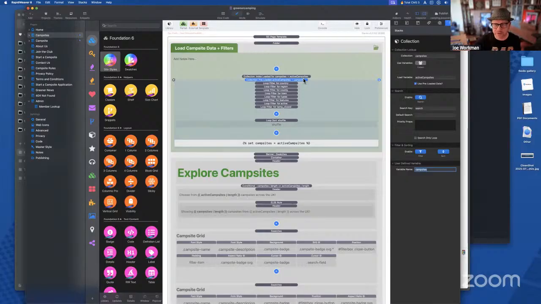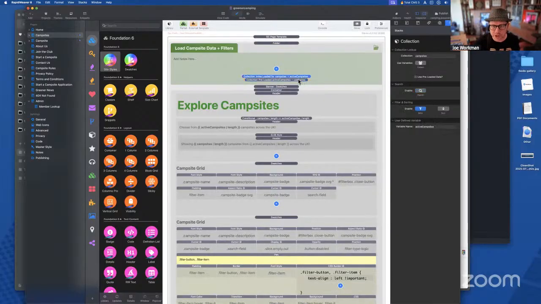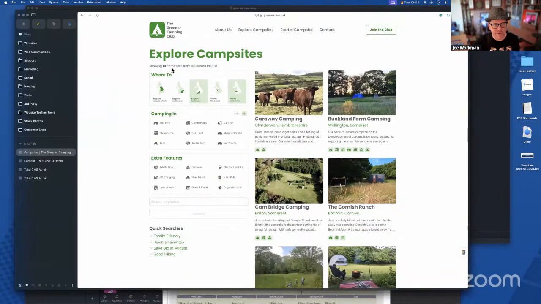And actually here, if you'll notice, I'm loading in two things. If we look at the site, I have 111 from 167. This number isn't static, it's dynamic. I know what the total number of campsites is, and then I have the filtered results. So how do I do that?